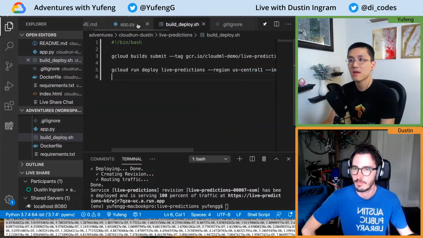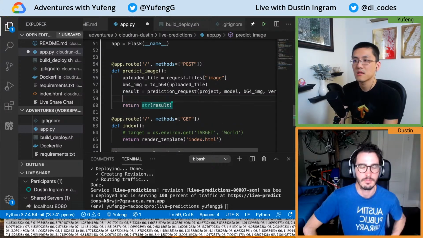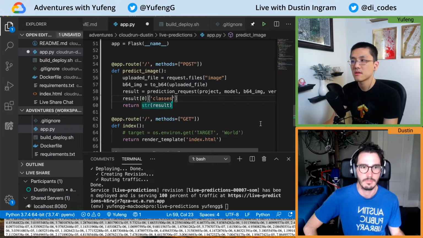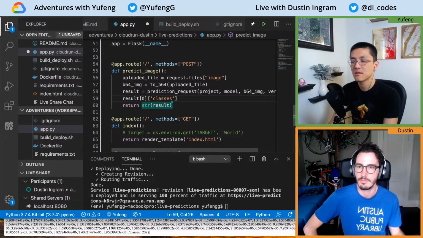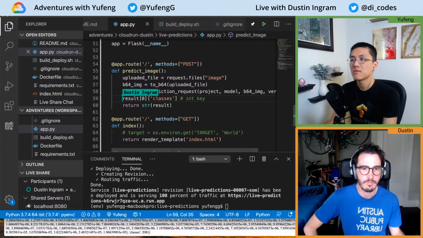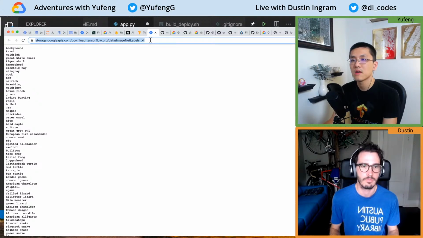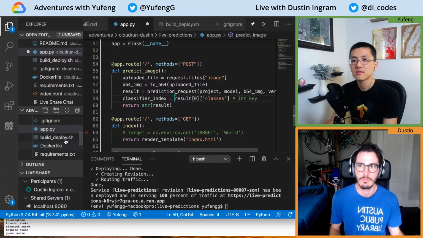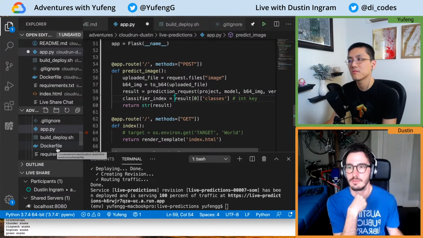So I think what it would look like is something like result at 0 at classes, and that would give you an int. This is the int key. Yep. And then we need that text file, which is this URL, and we want to wrap it up in this deployment, I assume. So you'd want to add it to the Docker file so it gets copied over, and then we can pull it out and load it into memory.